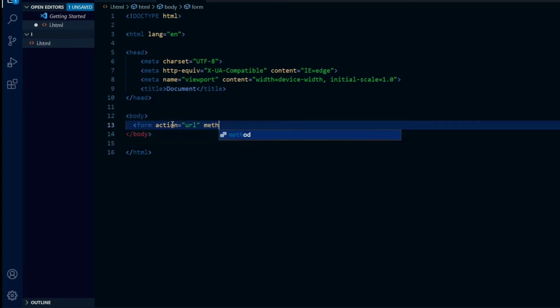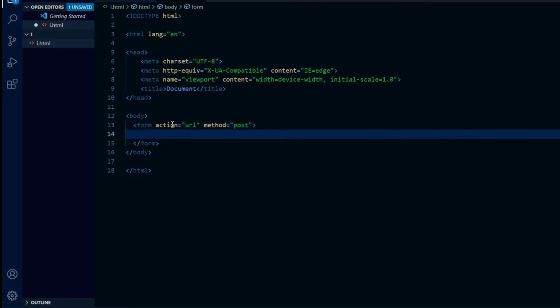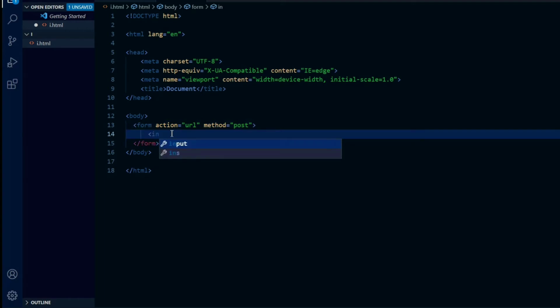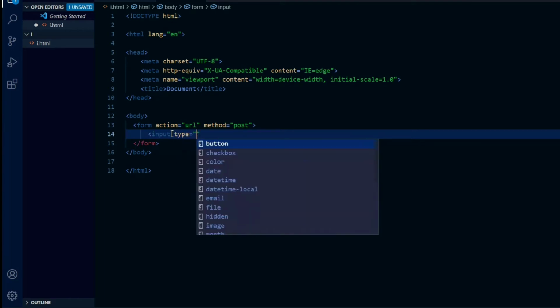That method includes either post or get. Next we have the stuff which is present in the form. There is a lot of stuff which is present in the form. Whenever I create the input, I just type equal to text.